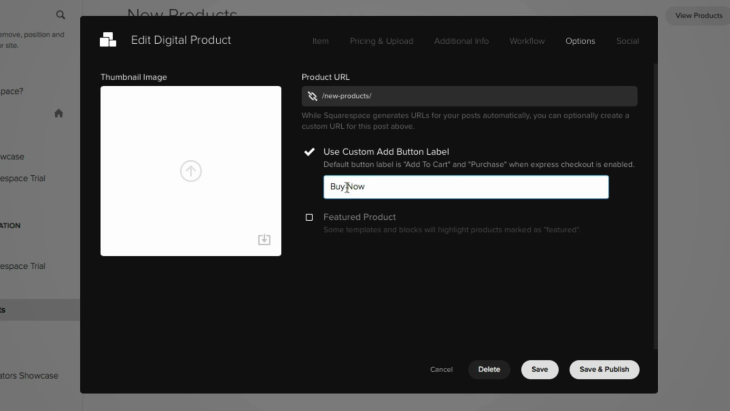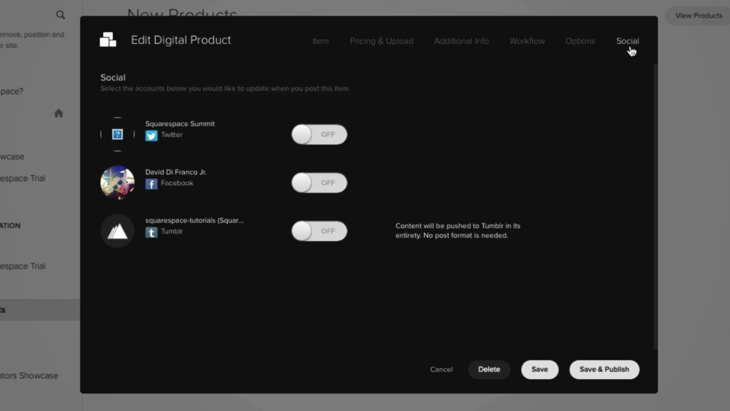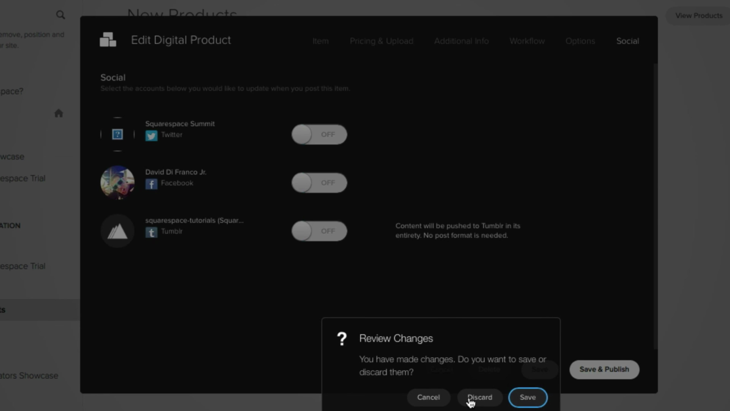And if you want to feature this product, you can do just that. And finally, in the top right corner, you can customize your social settings. So basically, if we add a new product to our online store, Squarespace could automatically share that product to our Twitter page, our Facebook page, our Tumblr blog, and so much more. And then finally, when you're done, click Save and Publish. But of course, as you can probably tell, I did not fill out all the required information. So for this example's purpose, we are simply going to click Cancel for now and Confirm.